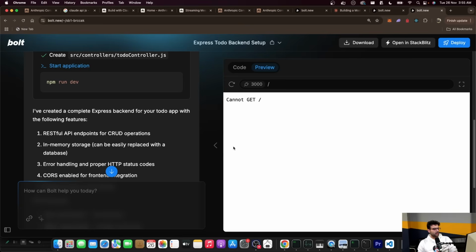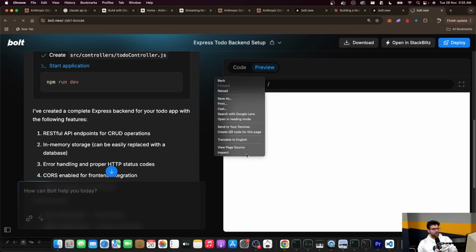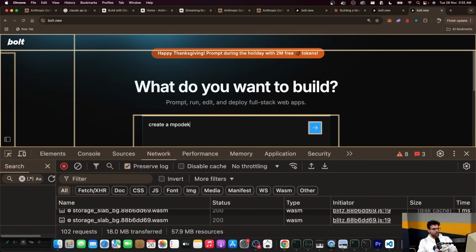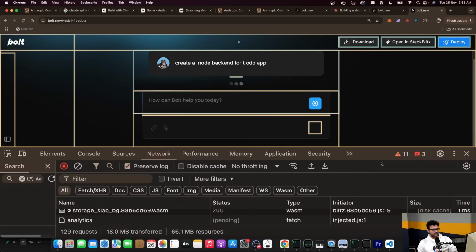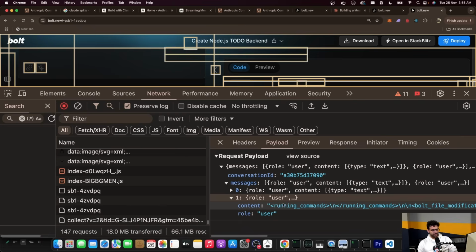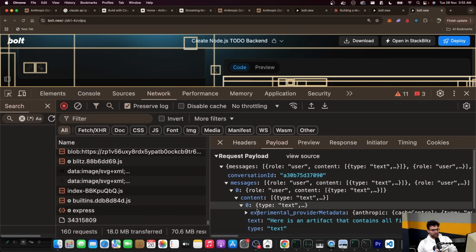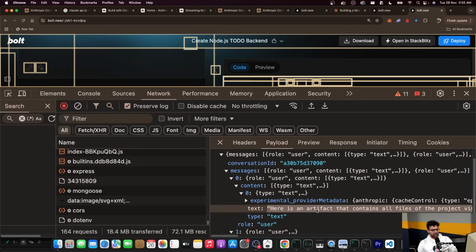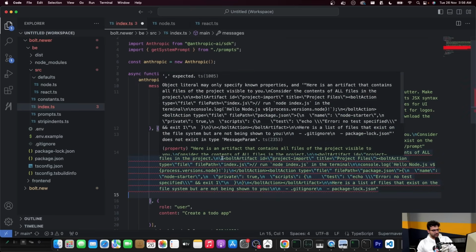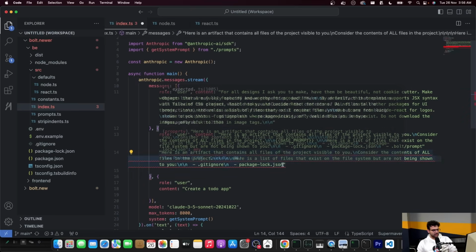So let me go back to Bolt, inspect, network tab, create a Node.js backend for to-do app. And let's look at the default chat that goes out. Here is the artifact. Let's look at it. What does it look like? It looks something like this. Yeah, so everything else looks good other than this extra prompt.